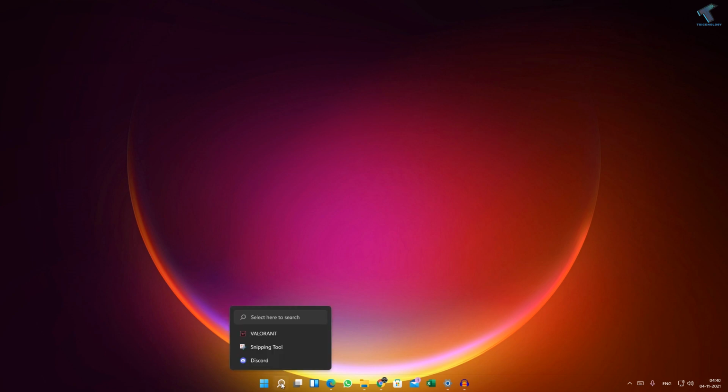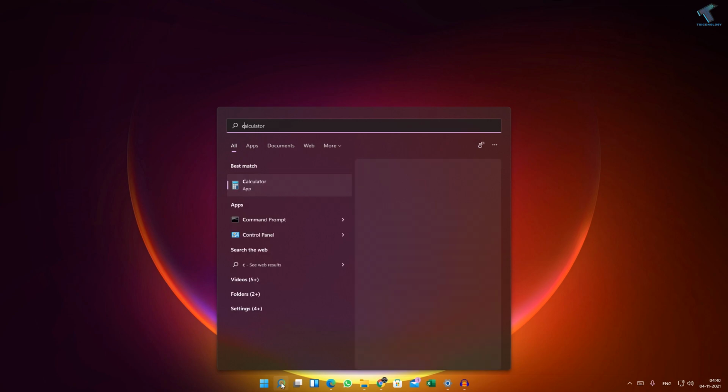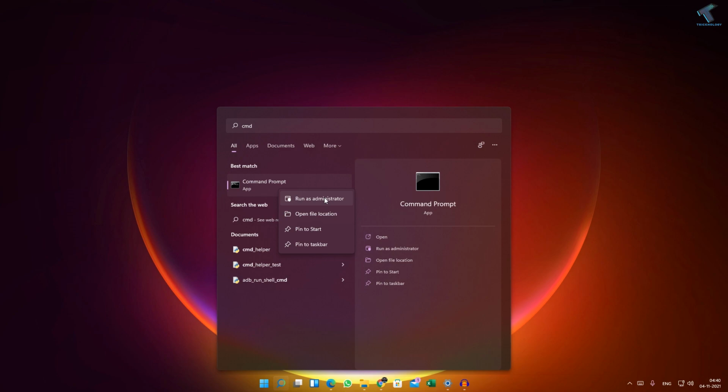So firstly, you just need to go to your search menu and type over there cmd. Now right click on command prompt and click on run as administrator. After that, click on yes.